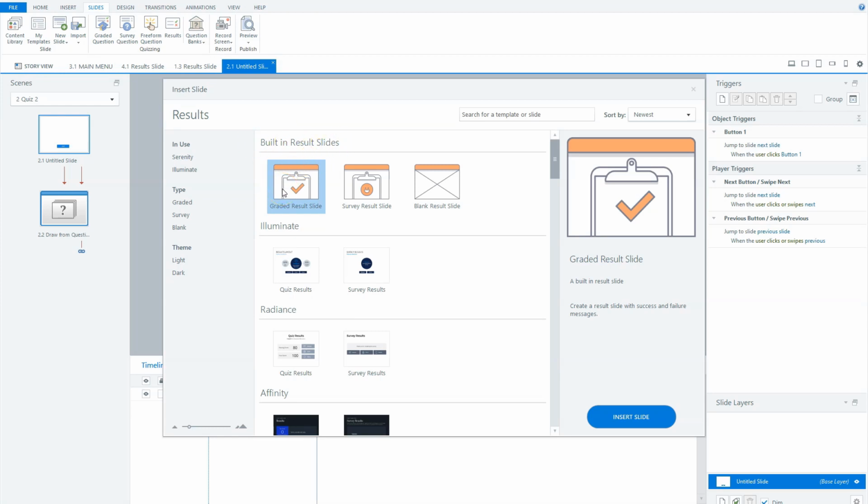You have the graded result slides, and if you add a graded result slide, Storyline automatically adds success and failure messages on your result slide with all the triggers, so you don't have to do anything manually. You have a survey result slide that thanks a user for taking a survey. And you also have a blank result slide that you can customize completely to your liking. Now you saw in my scene there is a quiz, and for convenience I choose a graded result slide, so I don't have to add a success or failure layer myself.